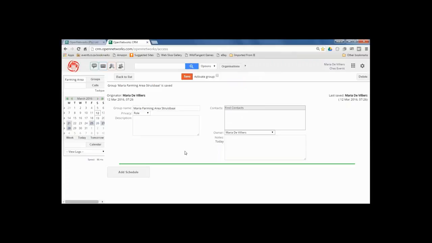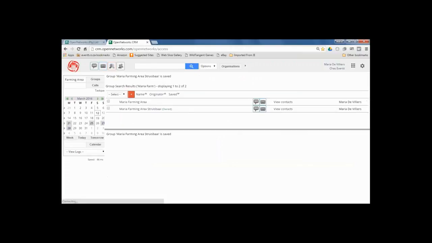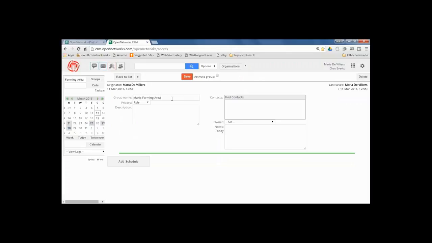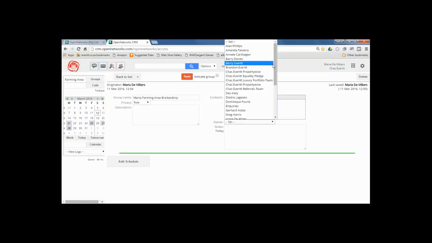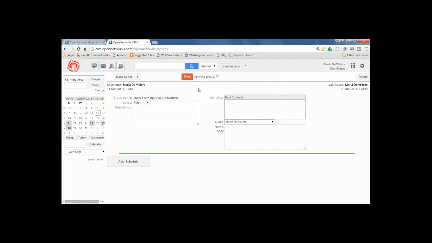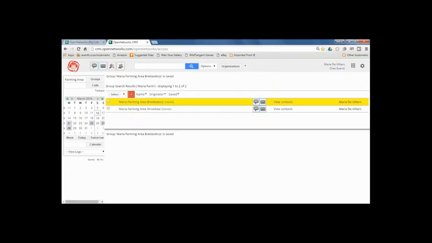And that is as easy as it is to load your groups. If you want to manage your groups, I can have a look at this group, and I'm not too happy, for example, with the name, so I can change this into Farming Area Bredasdorp. Happy with the change, I'm happy with the role, and I'm just going to make myself the owner. There we go, and I'm going to save it. Now the changes have been saved in the name of the group. But please remember that the contacts loaded in this group are still the same.